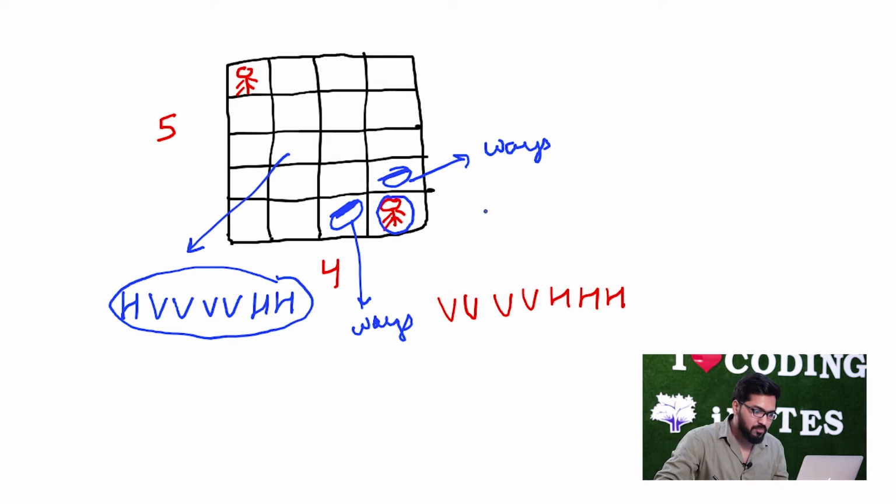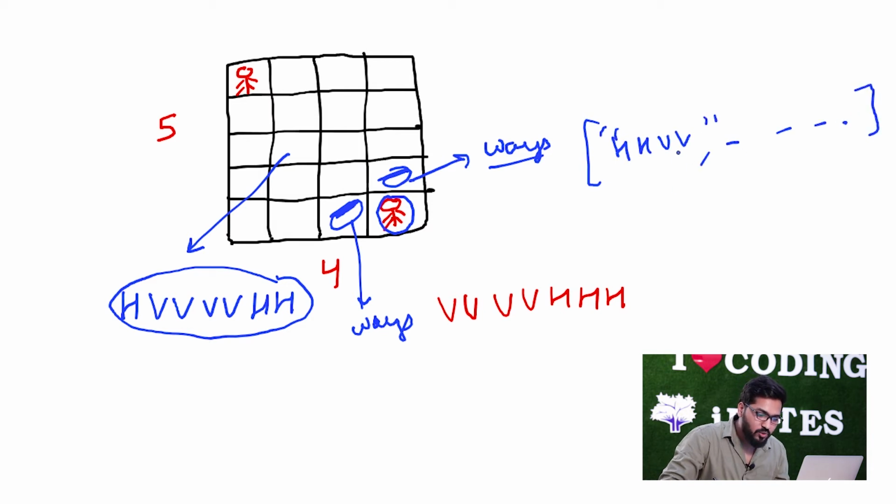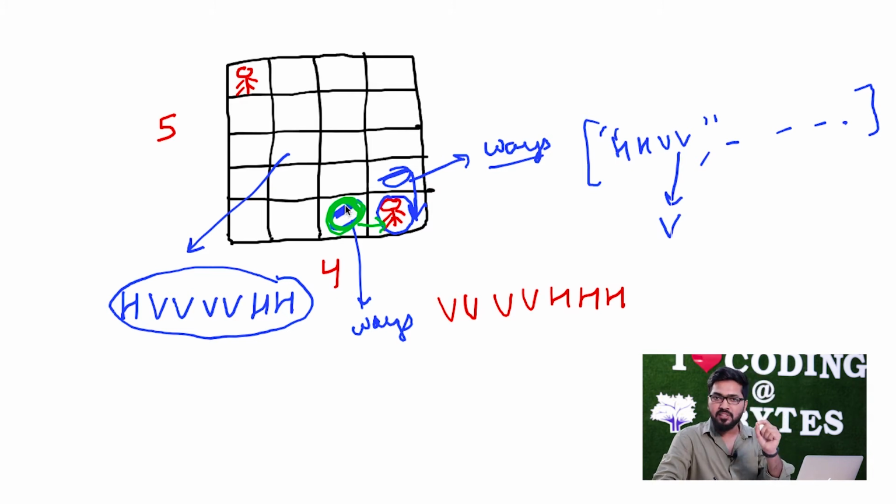So to find all the paths, let's say the paths for this come out to be, let's say, H, H, V, V and so on, right? So those are all the paths. We simply have to append vertical to these because the last step has to be vertical to reach here. Similarly, in all the paths till here, we simply have to add one H to that path because the last step will be horizontal, so that he will be able to reach his position, right?